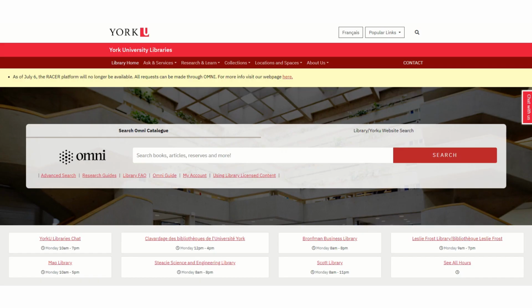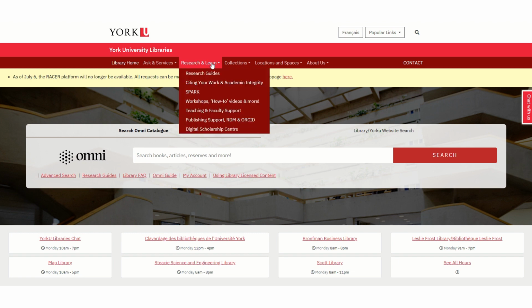A good way to start understanding what information is available for a certain subject is to use the library's research guides. We can find the research guides from the library's homepage by accessing the Research and Learn section, and under that, a Research Guides link. You can also access research guides with the button below the main search bar.